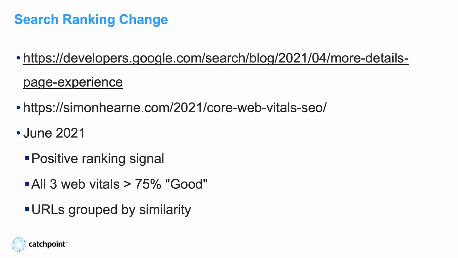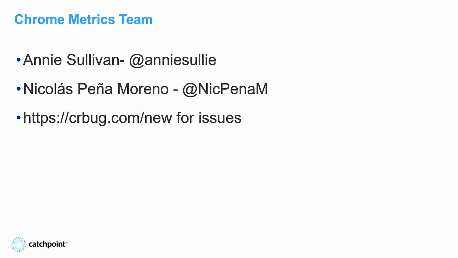We're all probably aware of the search ranking change coming in June around Core Web Vitals. Basically, if you've got all three Core Web Vitals performing well, you'll get a positive ranking signal boost. And that's what the Search Console will tell you, how you're doing relative to the targets.